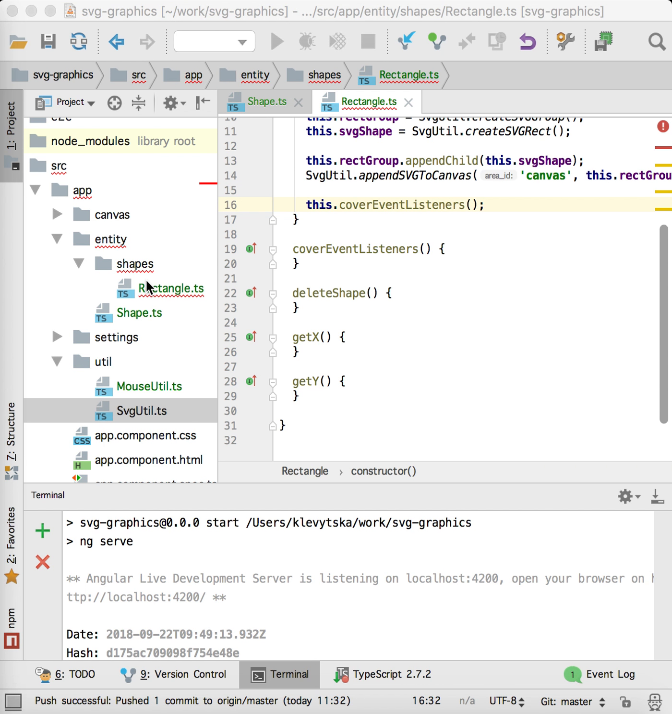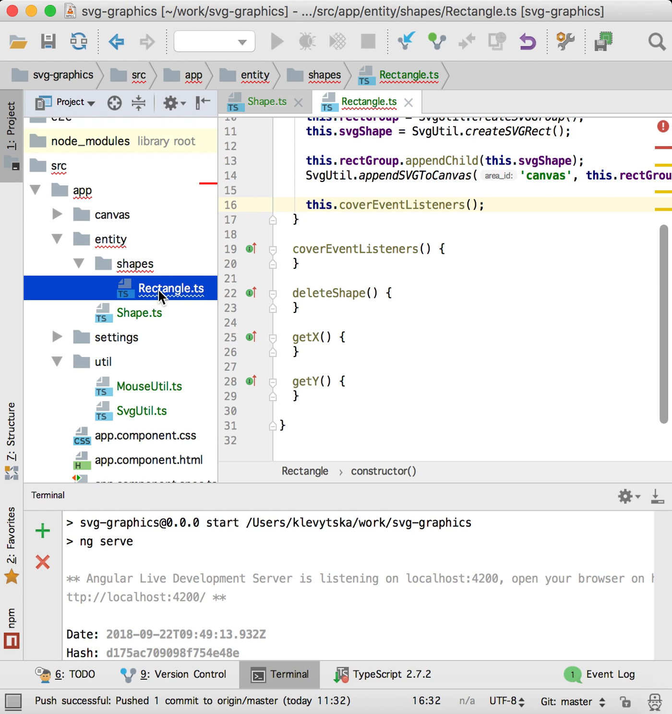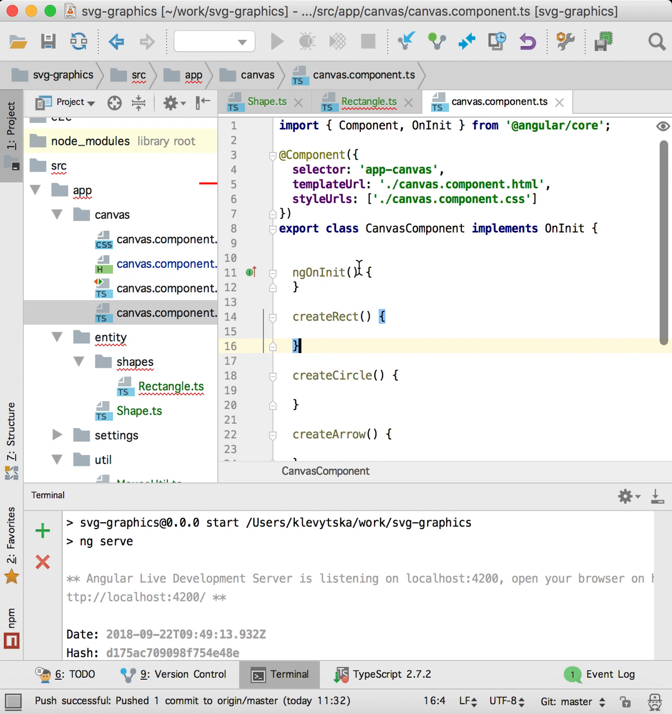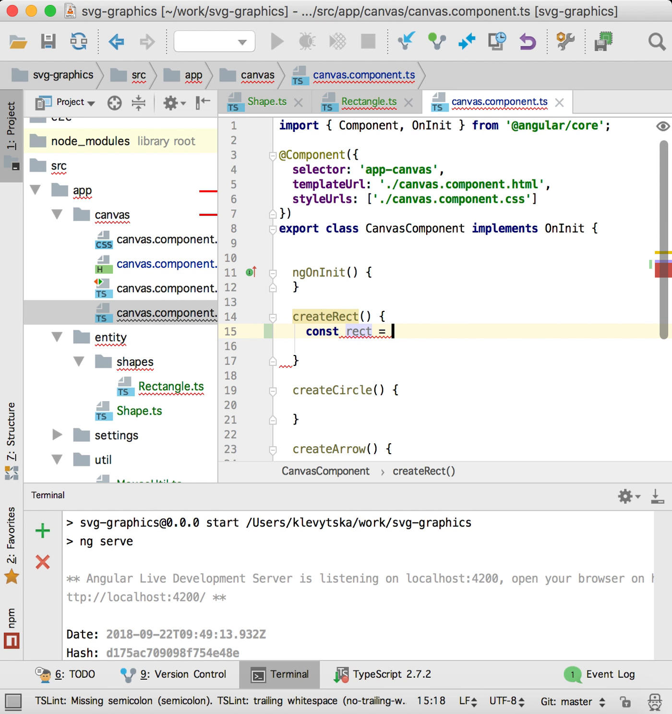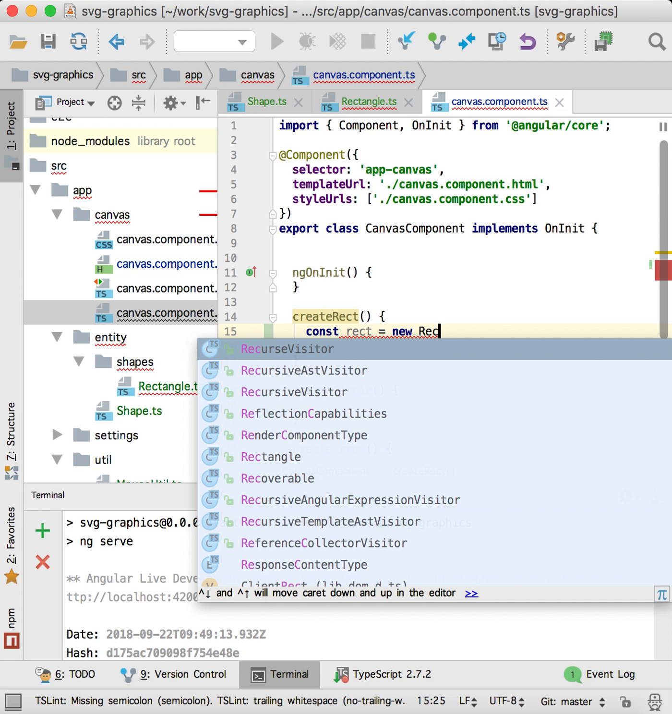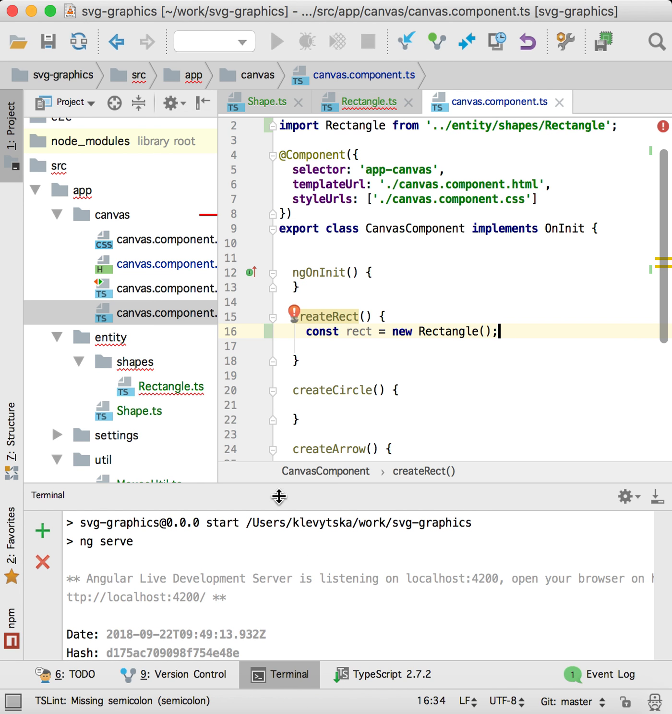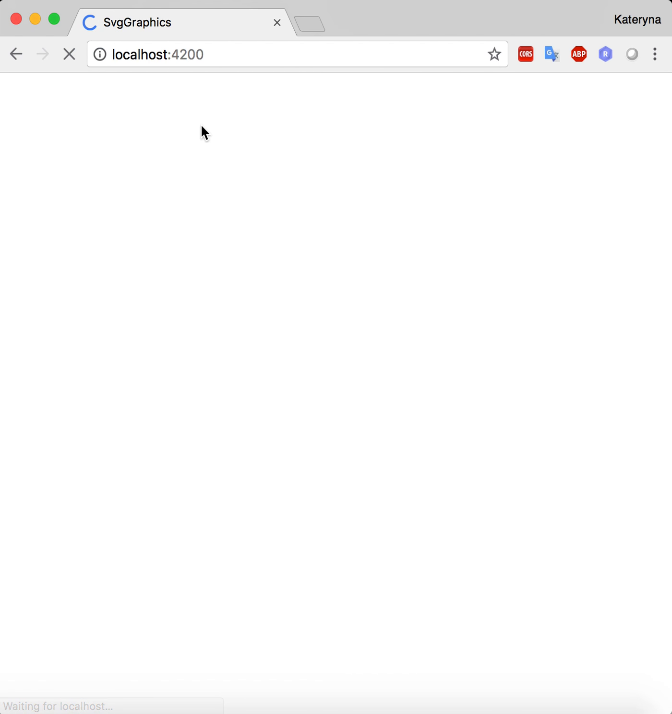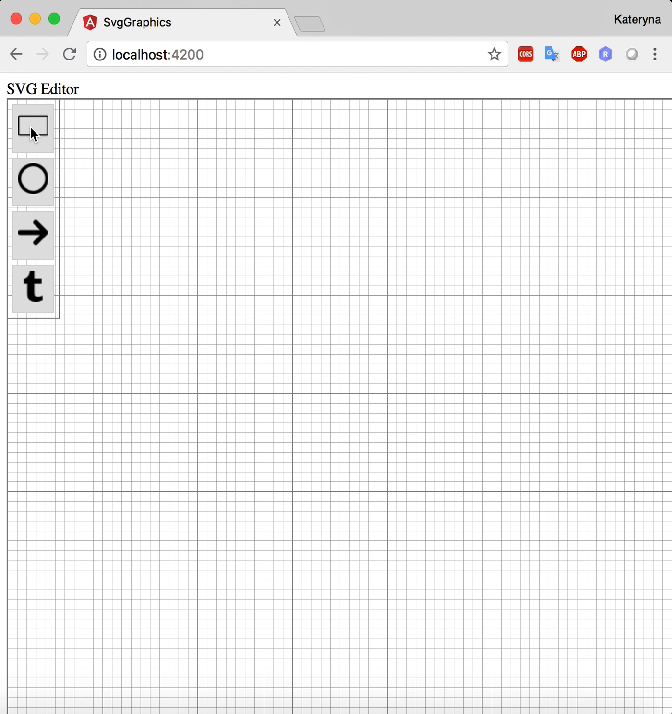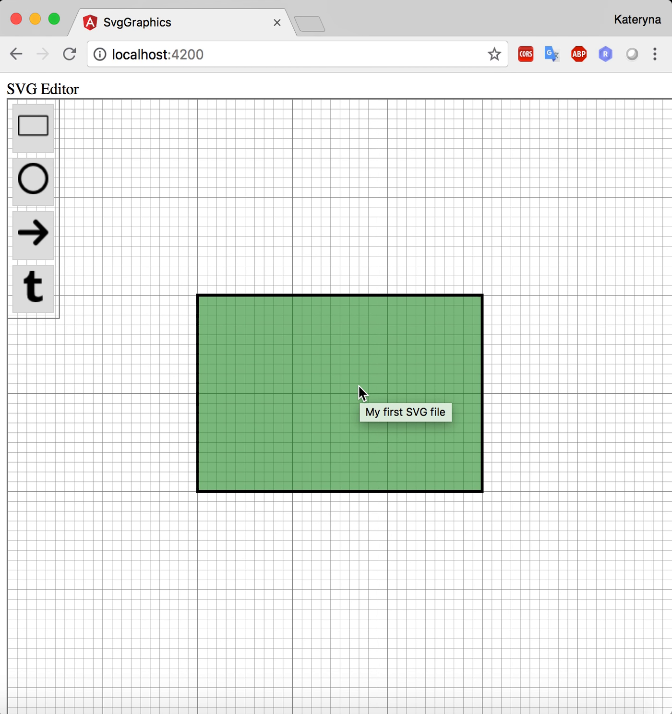Let's check what we are going to get after we create instance of rectangle class. Let's go to canvas component and on methods create rectangle. We will create new rectangle. So now we will open the browser, update the page, click on rectangle button, and rectangle appeared. But now we cannot move it, rename it, or resize it.